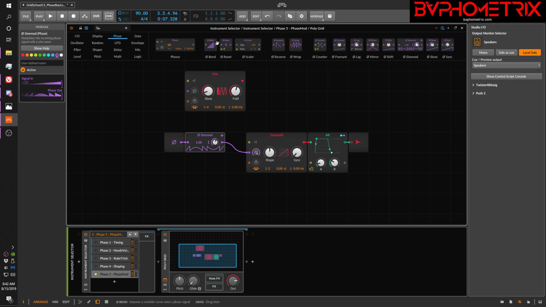So these phase modules, even though they're purple and the input port on oscillators is purple, don't think that it's really that useful to drive these into oscillators. And that's the last thing I wanted to show you today.